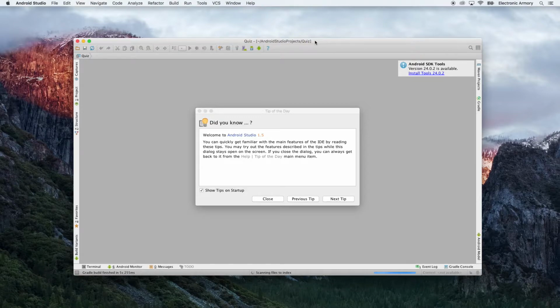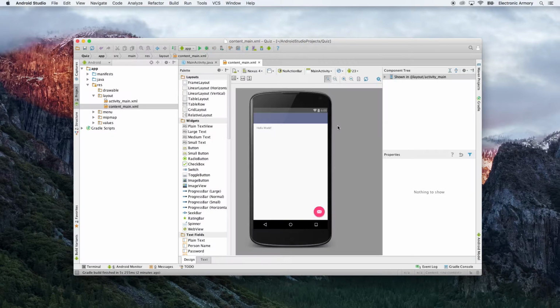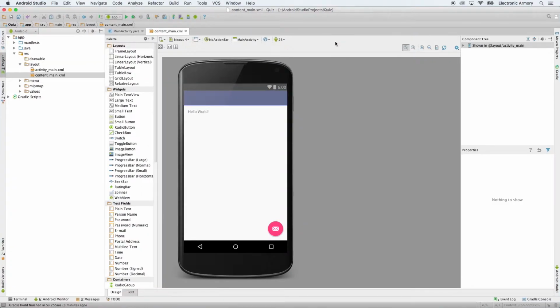Okay, and when it's all done, you should see this little tip of the day window pop up. I'm going to go ahead and close that. In the center, you'll see this representation of an Android device with the text "Hello World." Let me expand this window full screen so you can see more of the application. On Mac, you can double click on the title bar here, and on Windows, of course, you can hit the maximize button. So what we're initially seeing here is the interface builder.